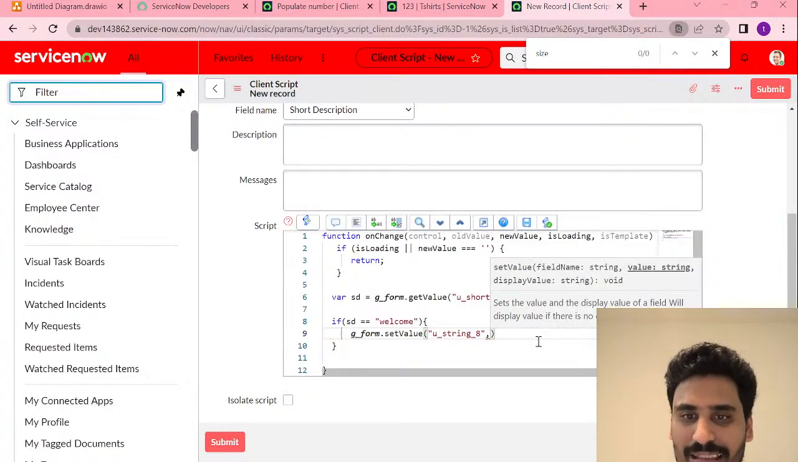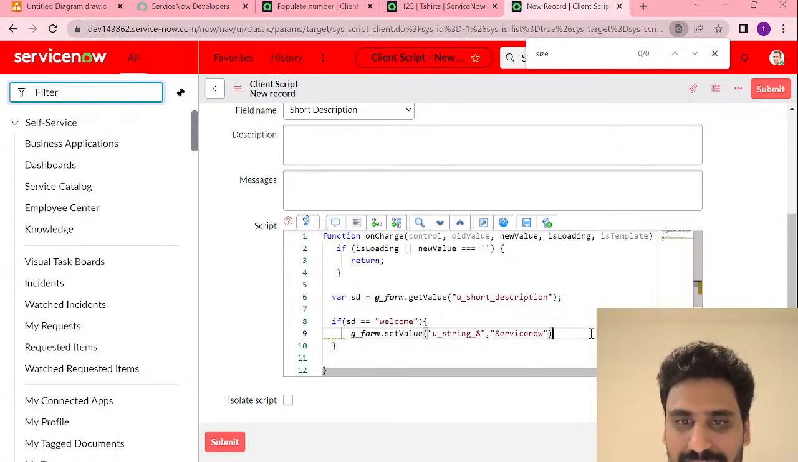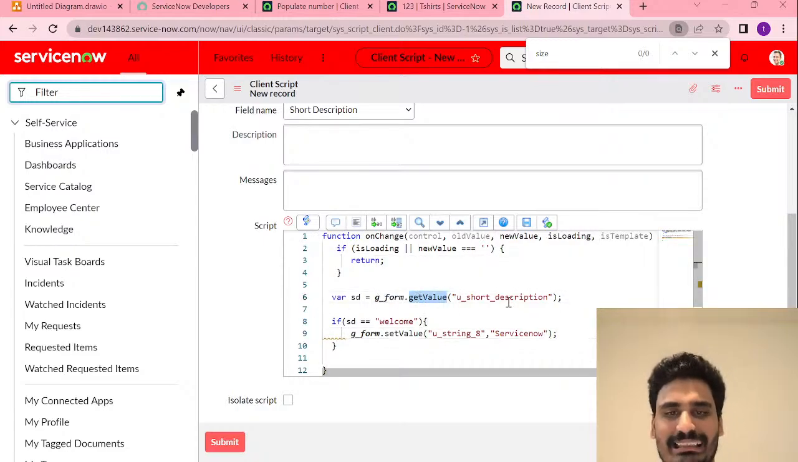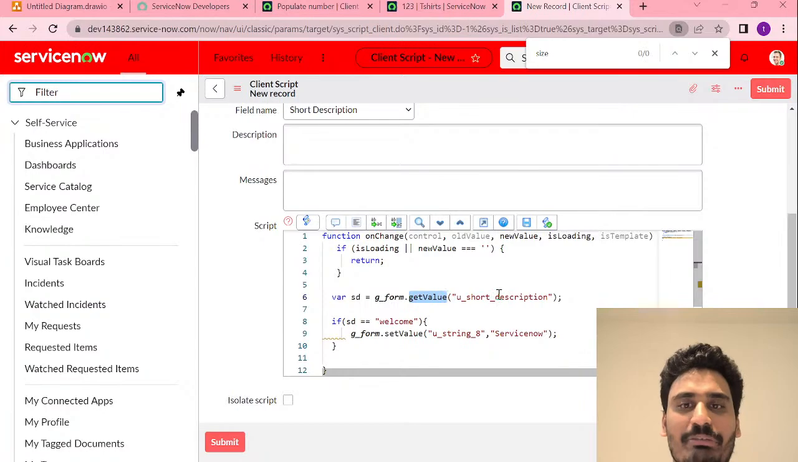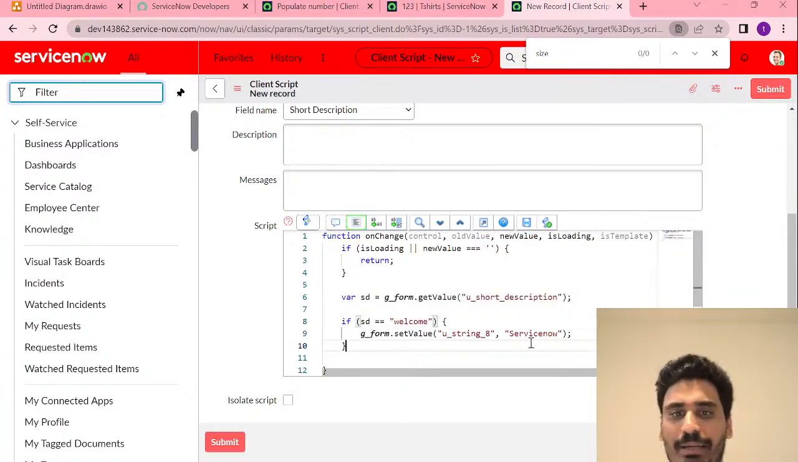And then what you wanted to set, you wanted to set it to ServiceNow. So this is also a string. If you observe here, get value, logically speaking, you will get a value from a field, right? So it will only accept one parameter. Whenever you are setting the field, you need to know which field you are setting and what is the value of that particular field, right? You will get these lines if there are any extra spaces and all. To avoid that, you can just click on this format code so that it will be auto formatted.